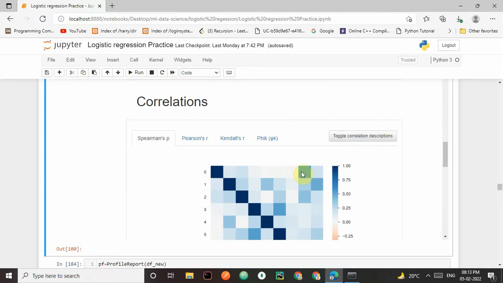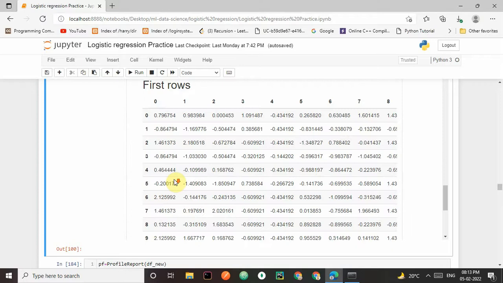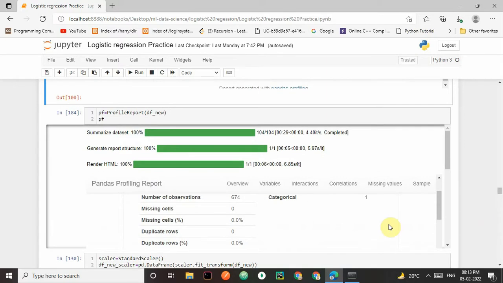After that, there is no high correlation, so we don't have to remove any data. We don't have to drop any column. That's okay. We don't have any multicollinearity. The data is also normalized, and we also resolved the missing values.